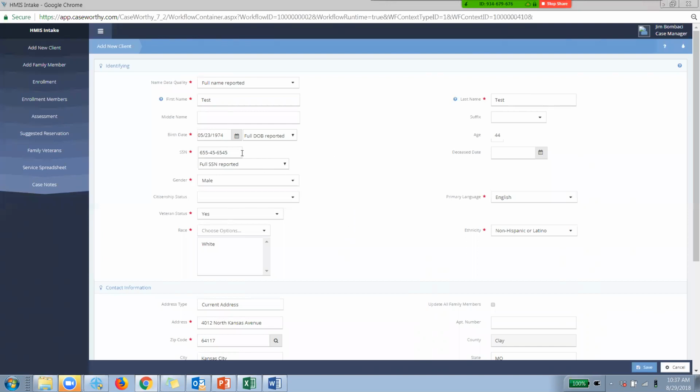So if you have the Social Security number, put it in and you identify full SSN reported. If you don't have it, then don't put anything in the SSN field. You would just put data not collected or client refused, client doesn't know, and this will shade out. It'll make it so you can't edit it. Okay, so that's real important that don't put in all zeros and say full SSN. If you don't have it, just say client doesn't know or refused, and then you can move forward, okay?